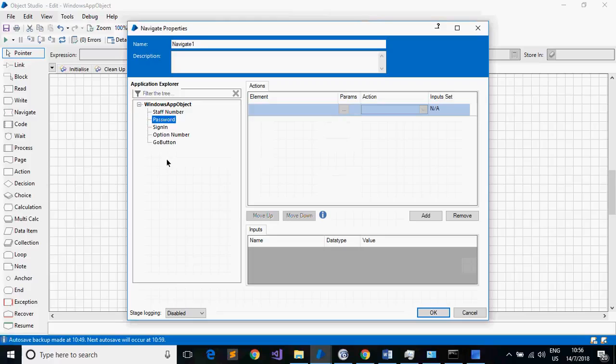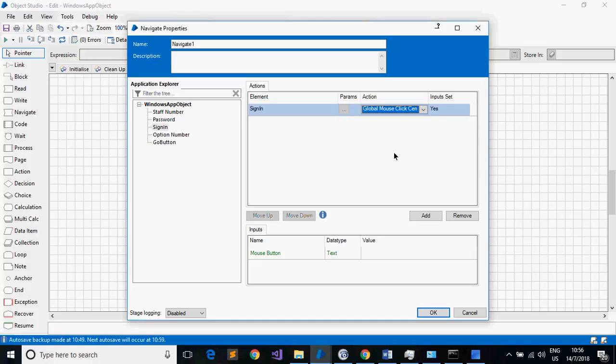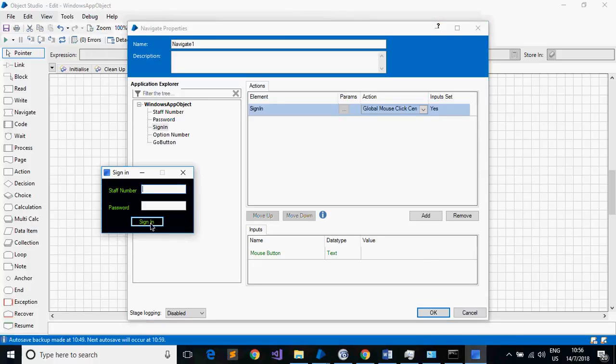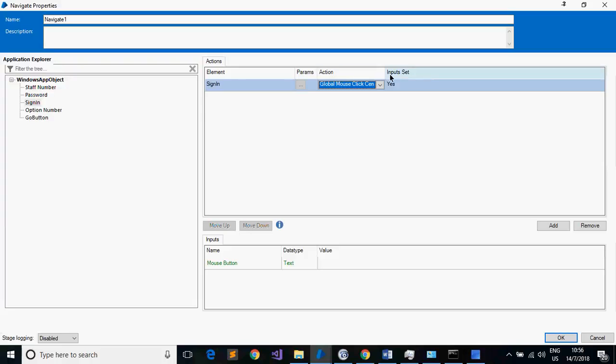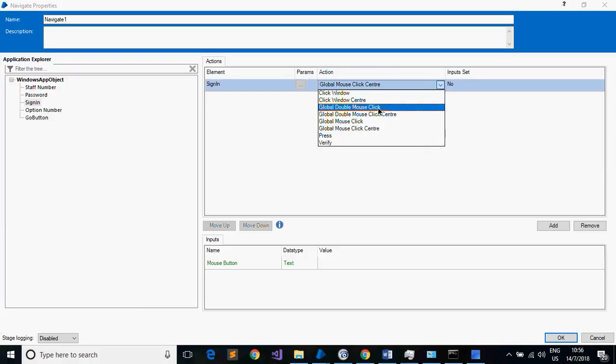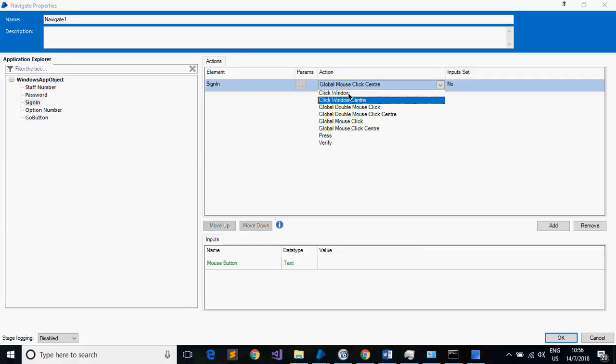So double click, enter your sign in button element, action as we're going to do a single mouse click, right? So global mouse click center. If you are going to do a double click here in the sign in, then choose global double mouse click center. So we'll see the difference. We'll discuss later about what is the difference between mouse click and mouse click center. For now, it's a single click. It's not a double click. We are clicking once only here. Okay, so I'm selecting global mouse click center here.